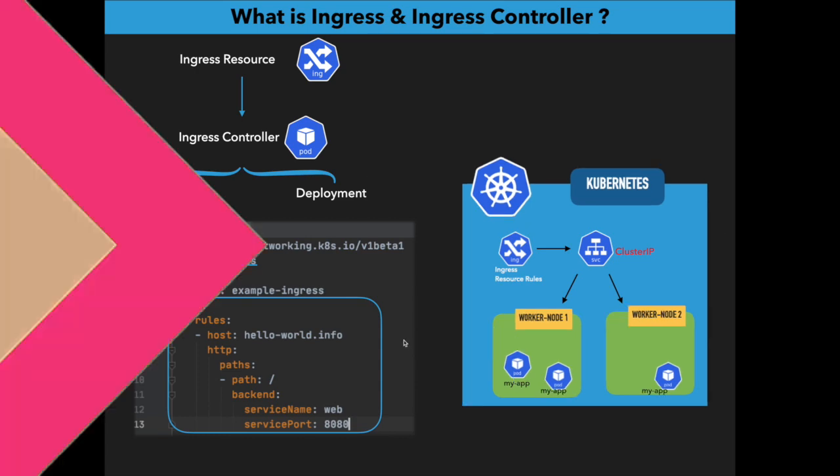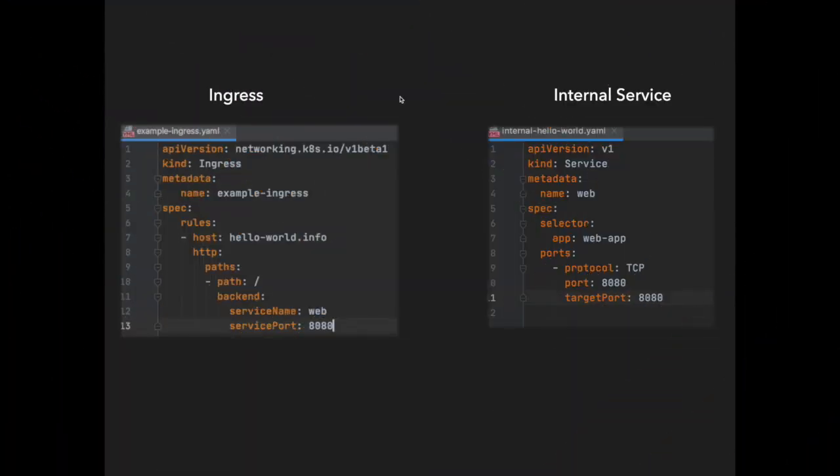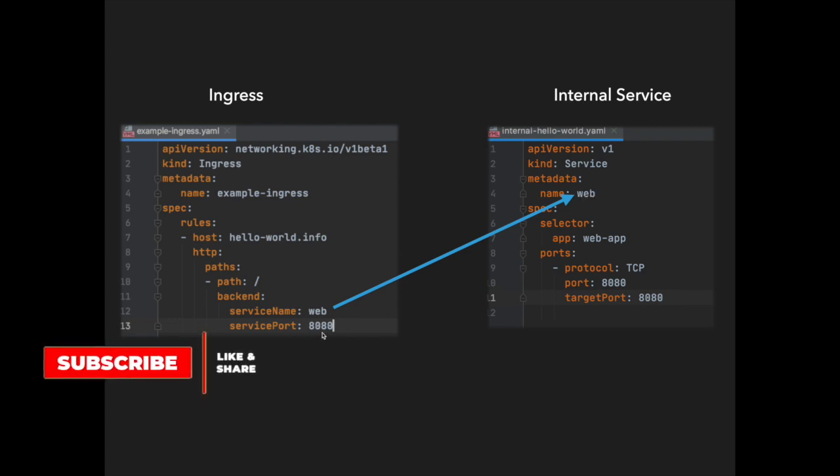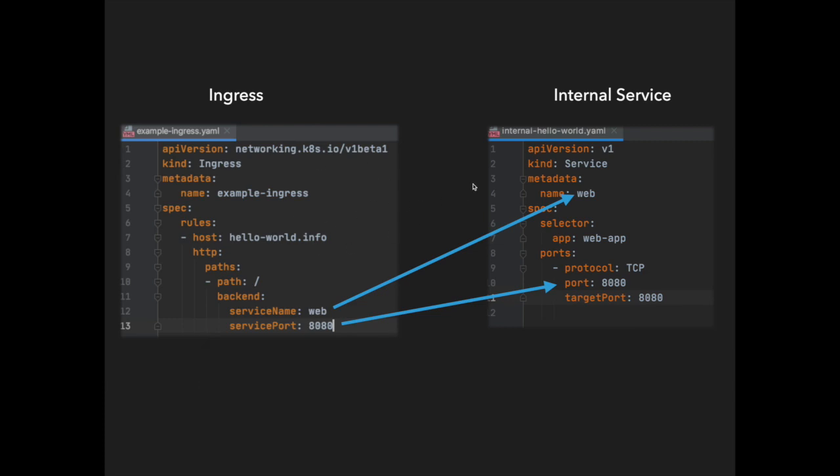That's the difference. Let us have a look at how Ingress understands the name of the internal service that is already deployed. The service name in the Ingress should match the internal service name under the metadata. And also the port number should match the port number that is defined under the ports as 8080. So whenever a client accesses the application via hello-world.info, the request will be forwarded to the service defined under the service name under this path.